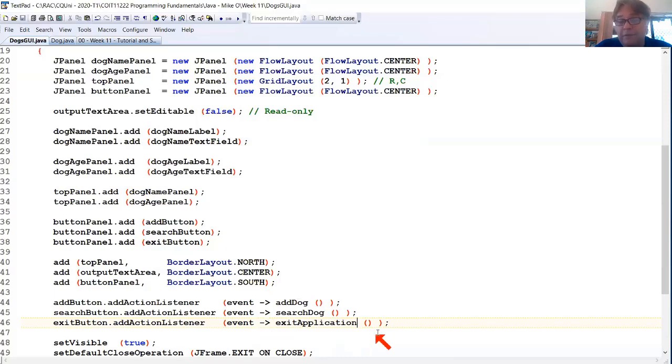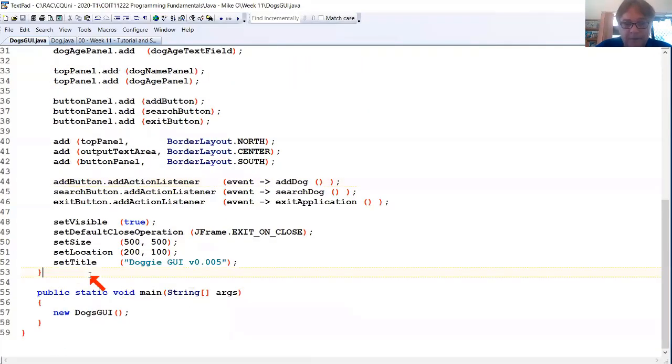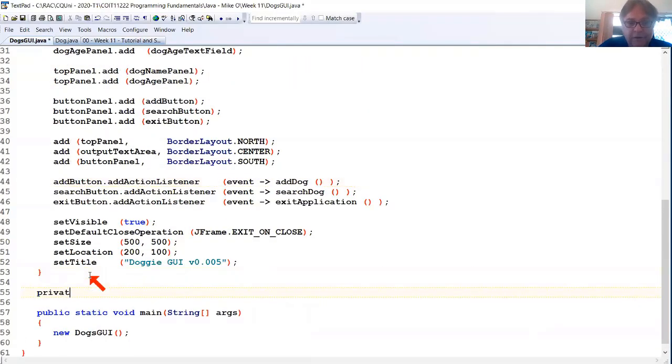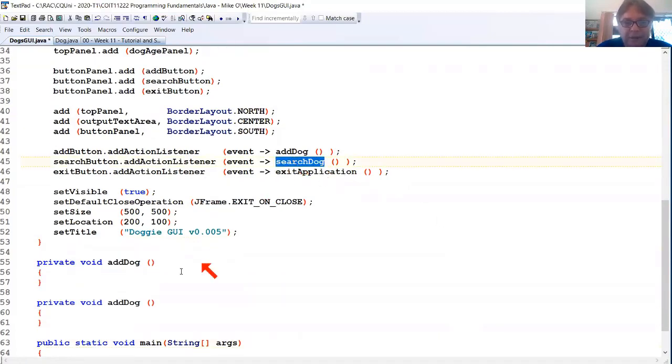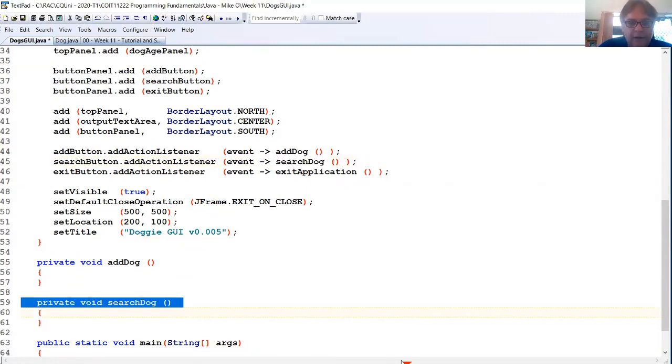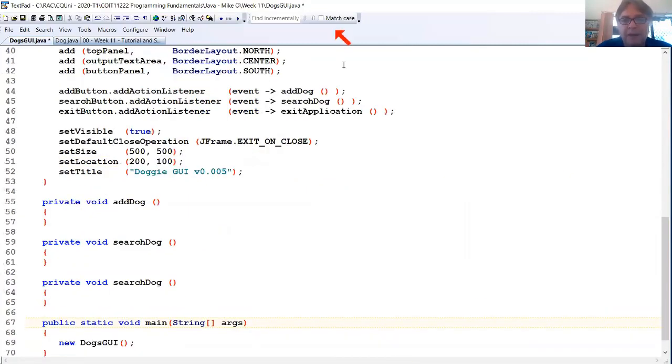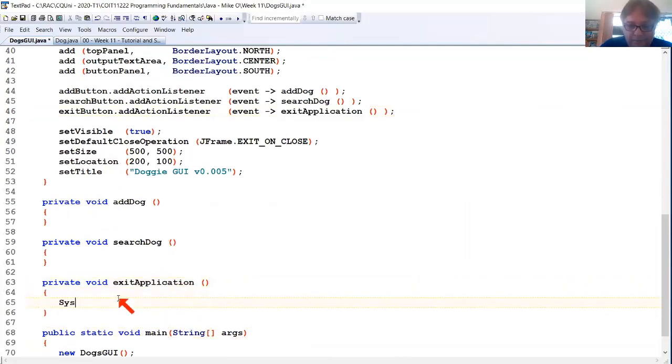We have to create at least placeholders for them. So we'll at least create empty methods. So let's go and do that. They're going to be private methods. Private void addDog, just an empty method. Another method called searchDog, which is just an empty method. Another method called exitApplication, which you can write the code for now. You just go System.exit(0).